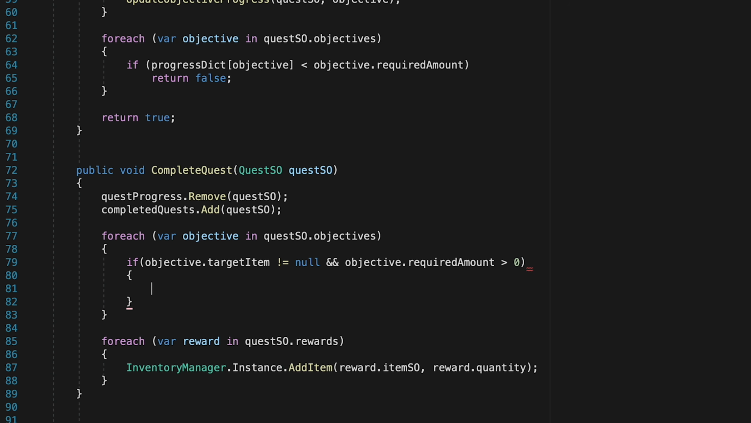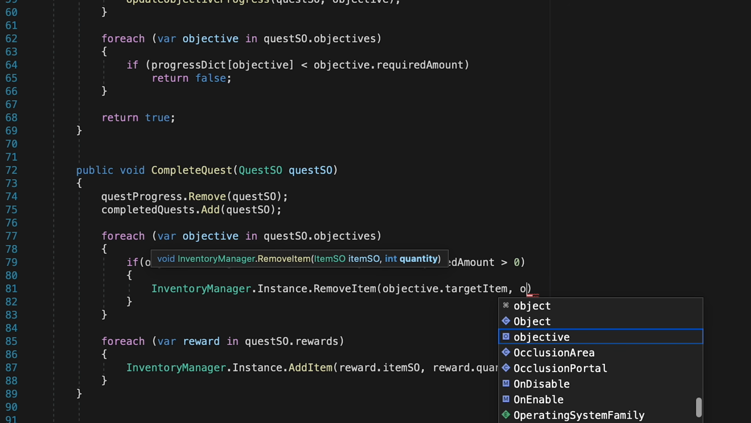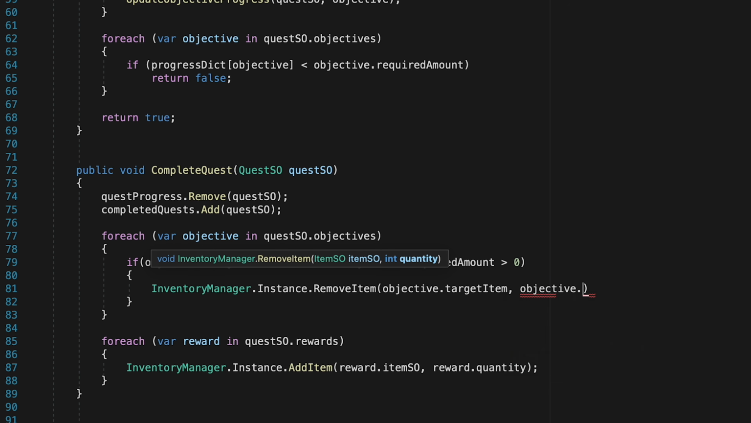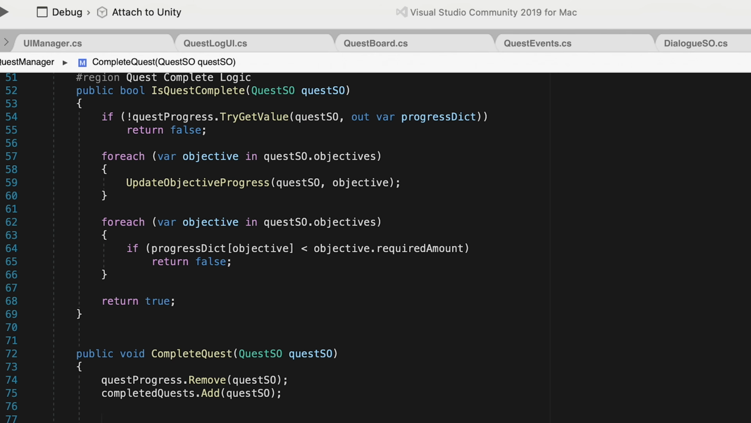Now, if the objective needs an item and there's a quantity of more than 0, then we want to tell our inventory manager to remove that item. And here for finding the item, we're going to say that objective's target item, and the amount is going to be that objective's required amount. All right, with that done, let's save all and pop back into Unity.